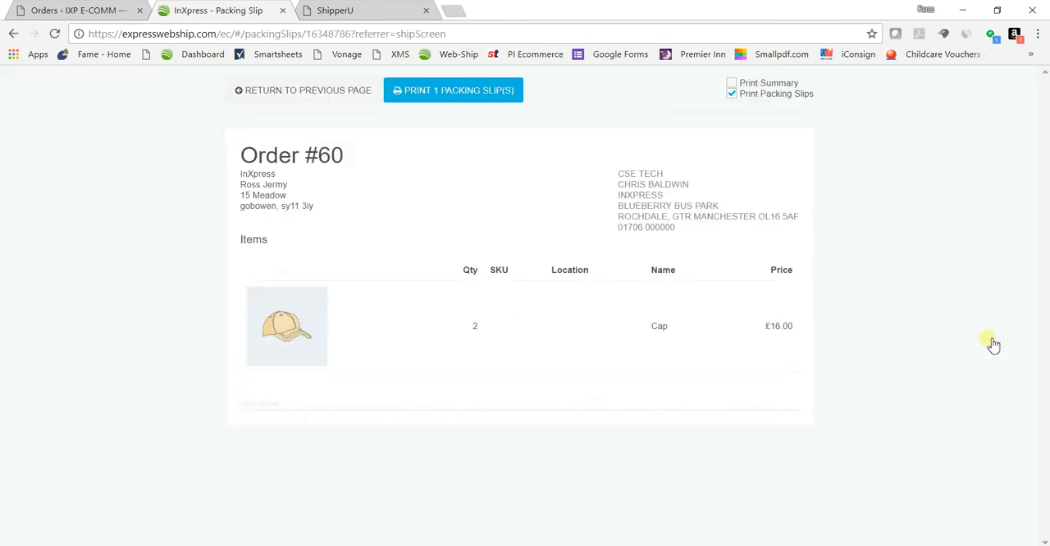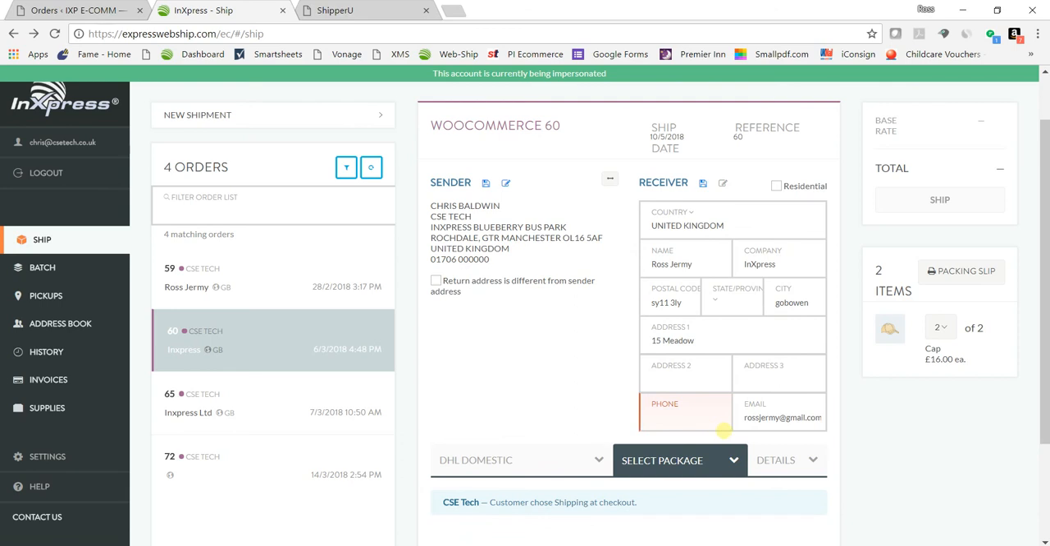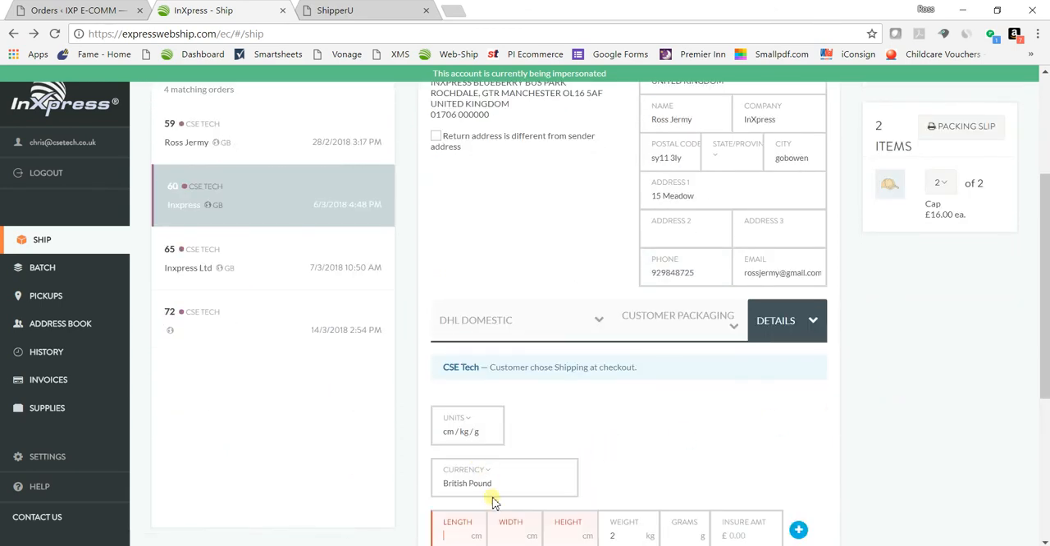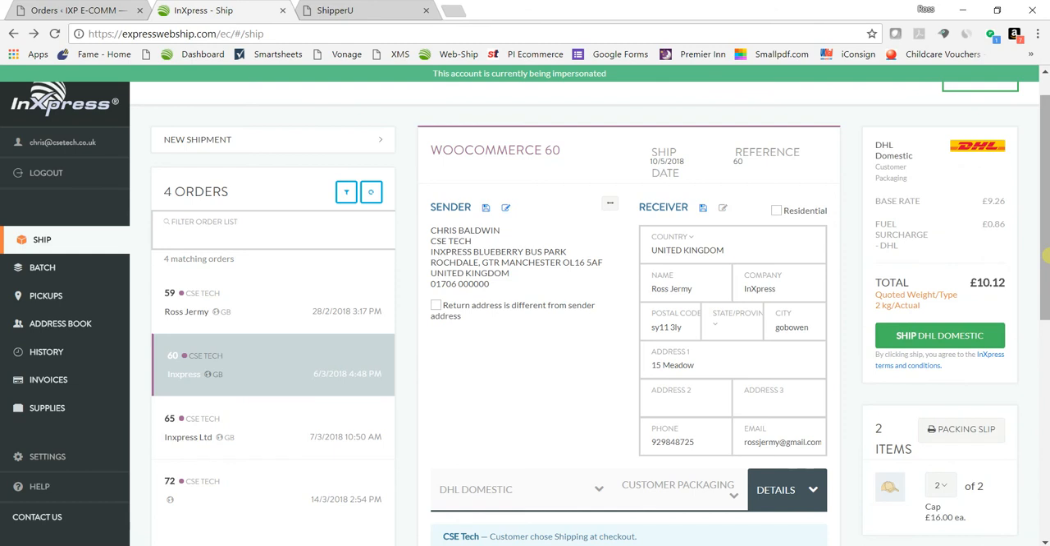You get a packing slip. So if the customer wants to have a packing slip, they can also put their logo here on the packing slip in the settings on Webship. But they can print that off as an A4 piece of paper, put it inside the box, and send it off with the items. As soon as the order is complete, so if I was going to go DHL domestic, I need to put a phone number in. And then I'm going to do customer packaging 10, 10, 10. It's going to give me my price.